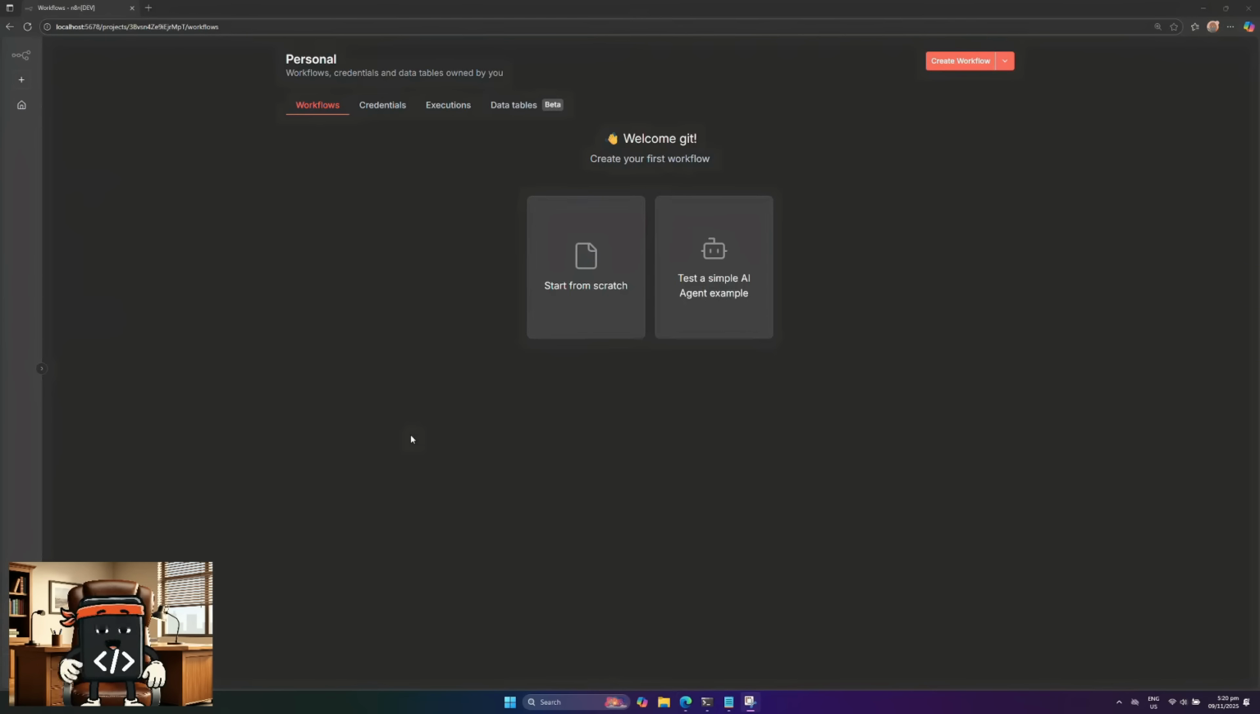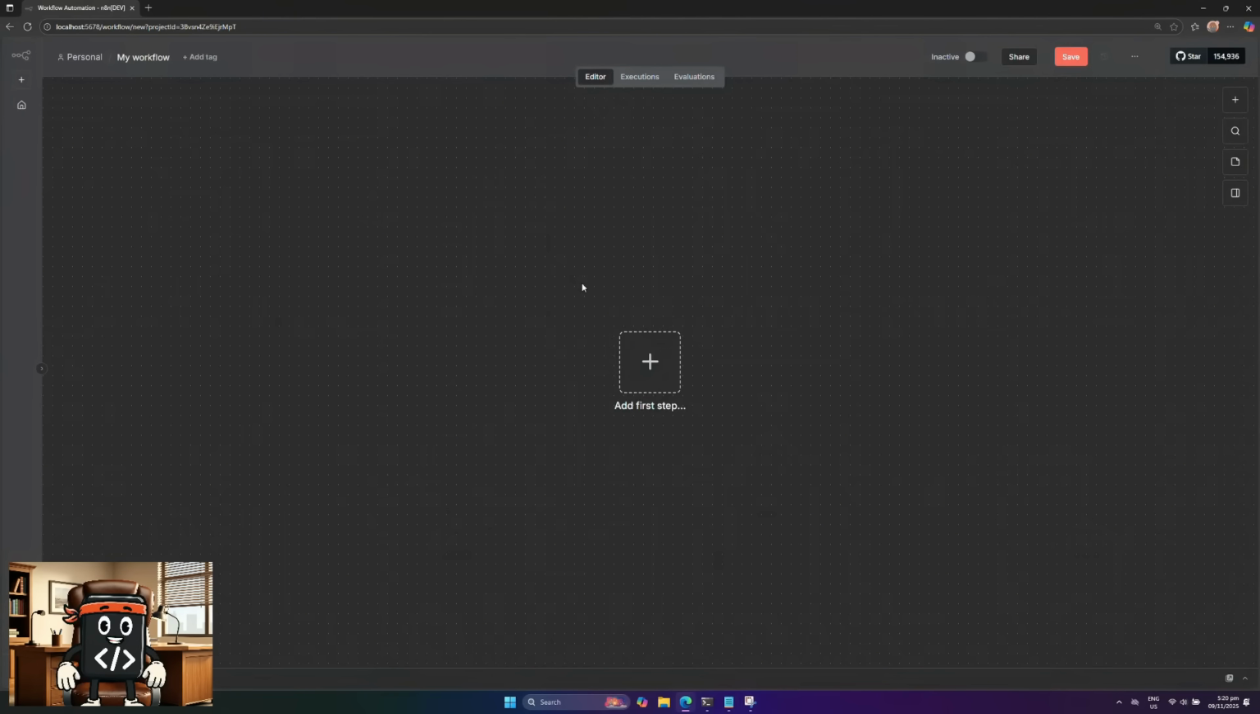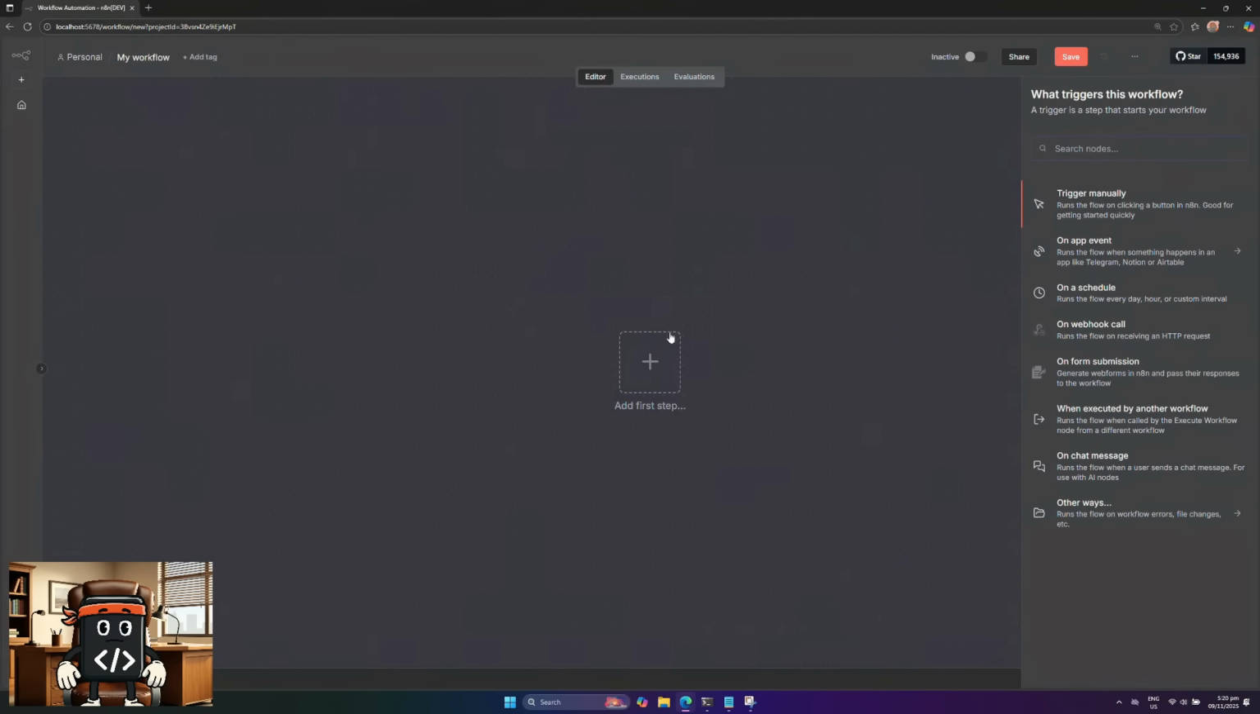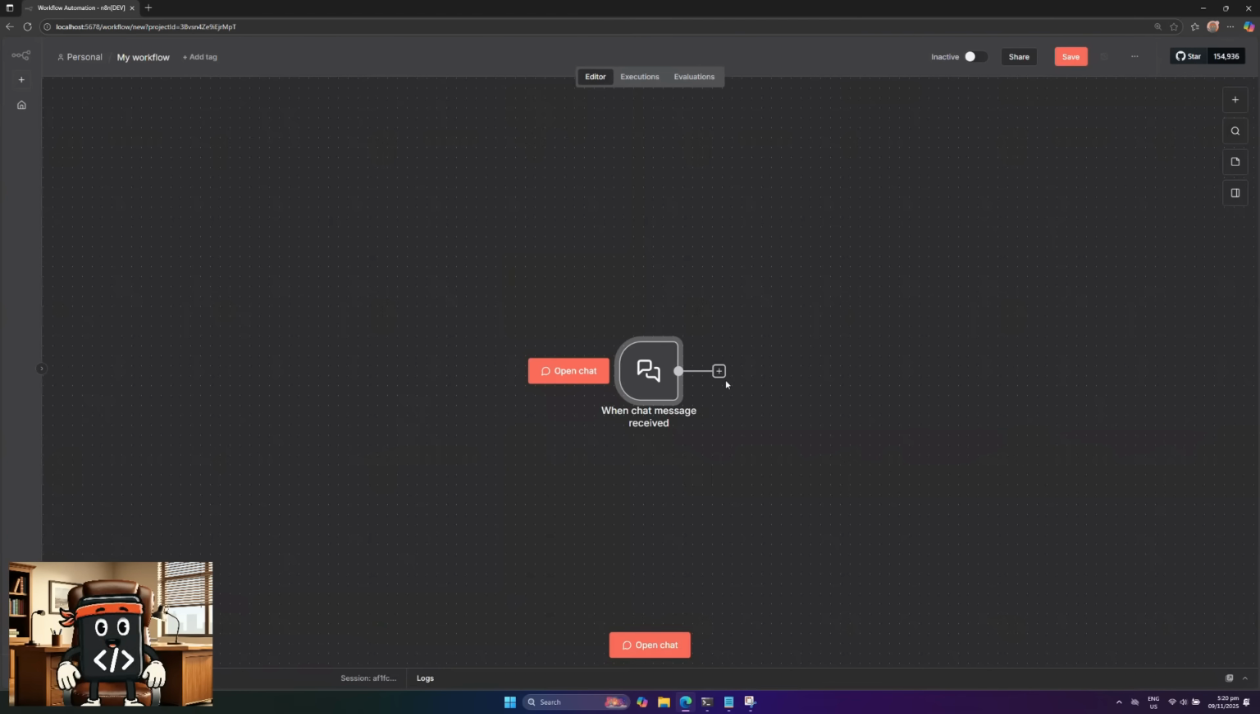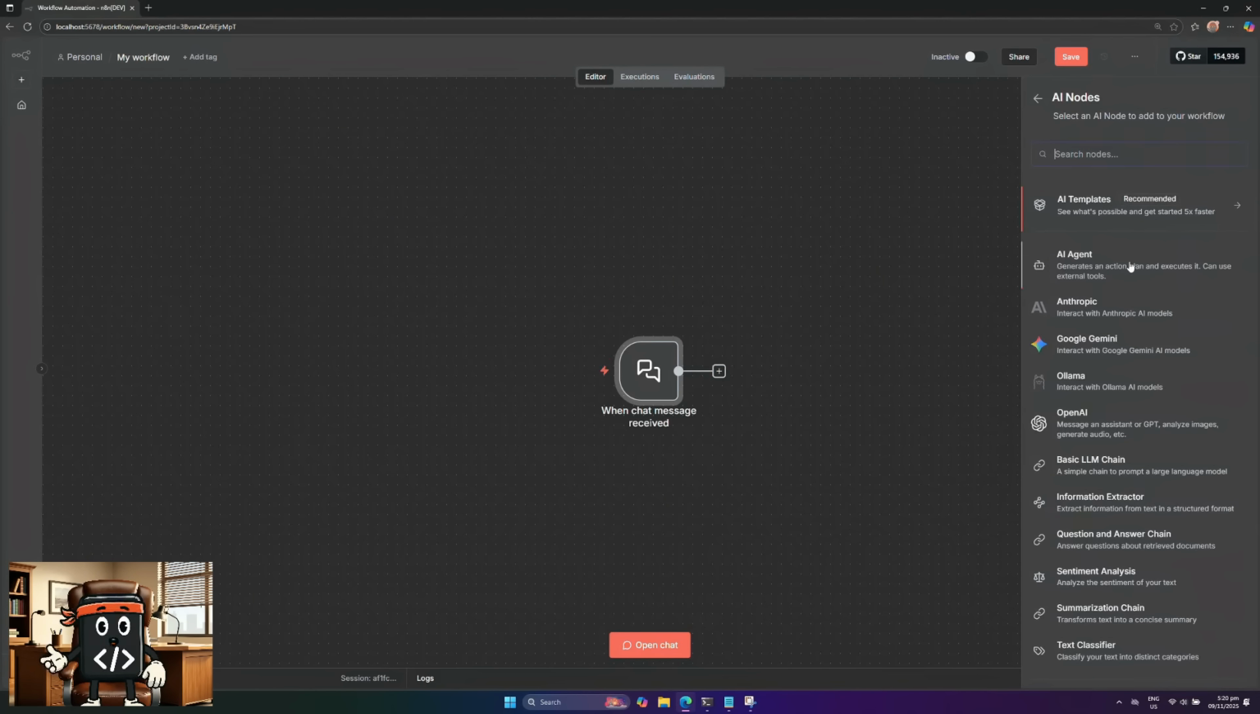To create your first AI automation workflow, just click Start from Scratch, then click Add First Step. In the right sidebar, select On Chat Message. We'll use a chat trigger for now so we can test chatting with our AI agent. Press Escape, or click outside the dialog to return to the main canvas. Then, click the plus button, select AI and choose AI Agent.